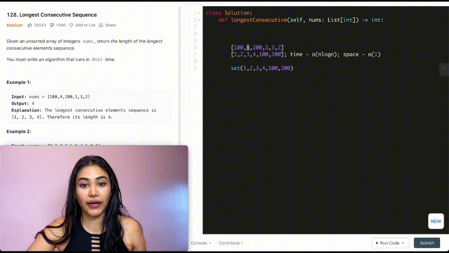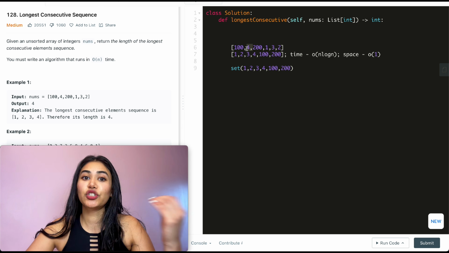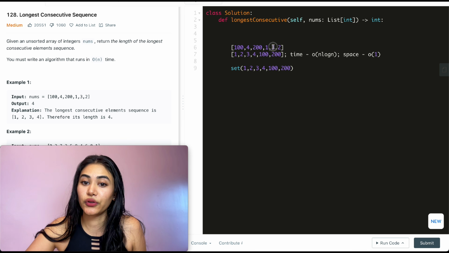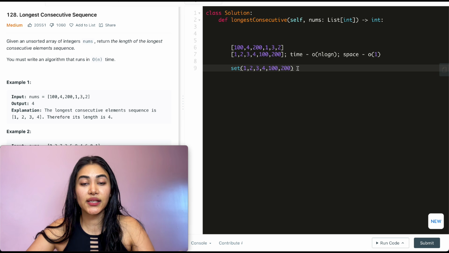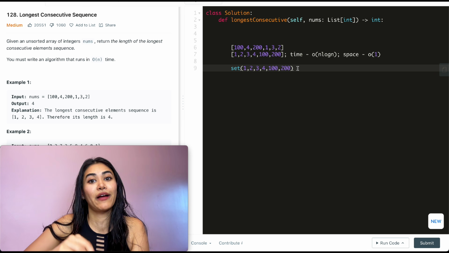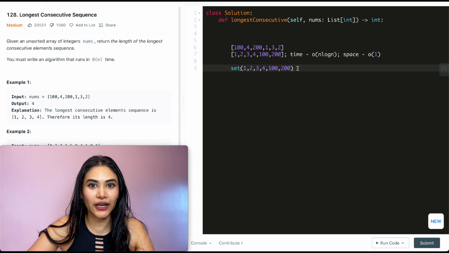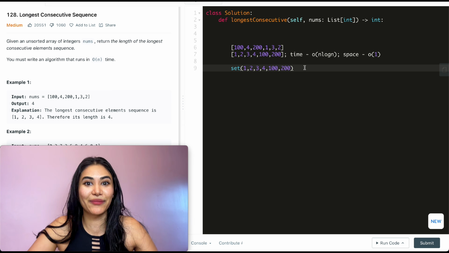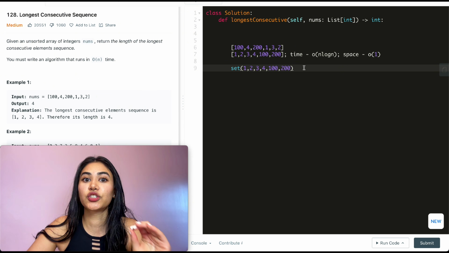Now we go on to our next number, say it is 4. Now we just need to check if 4 minus 1, or 3, exists in our set. It does. That means 4 is not going to be the beginning of our sequence. It's somewhere in the middle, right? The beginning could be 3 or it could be something else. We don't know yet. So we're not going to count just yet.